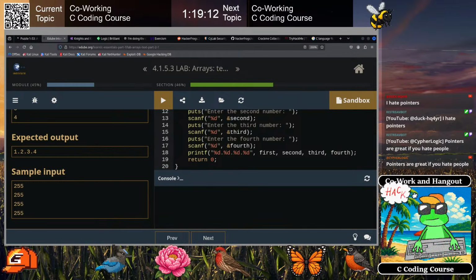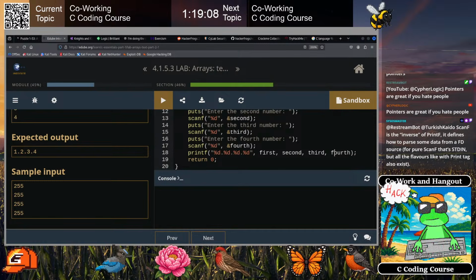Pointers are great if you hate people. I hate people. I hate pointers. Pointers are great if you hate people.